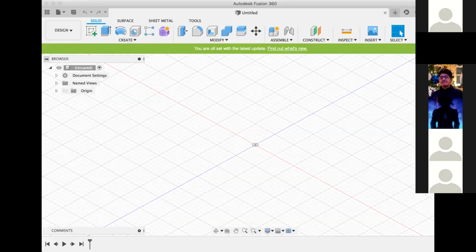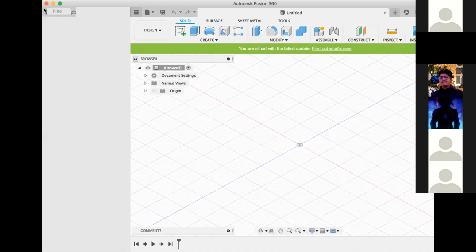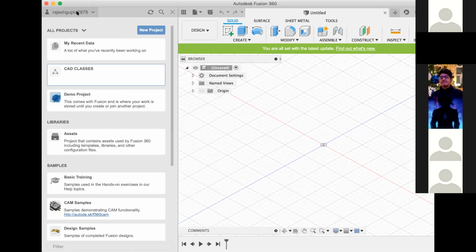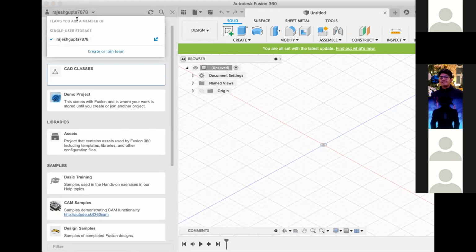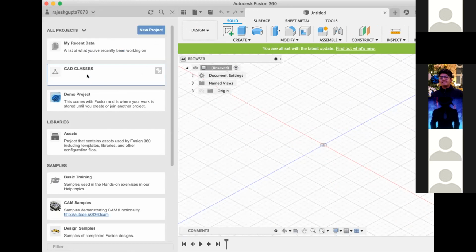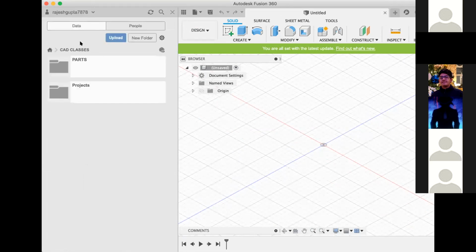Okay, so go to that waffle shape thing, the data panel. Yeah, go there. Okay, now click that. Oh yeah, you're already in it. So go to CAD classes. Wait, did you make that yourself? I didn't make that. Okay, click on CAD classes. Yeah, so you're part of that already. So now you're part of this project.